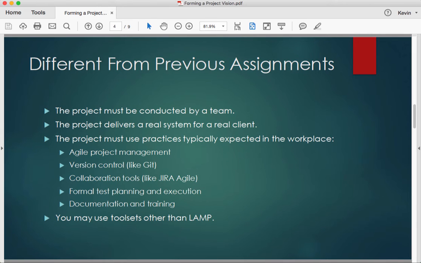Okay, so how's this different from previous assignments? Well, the project must be conducted by a team. This is a team experience. And the interesting thing is that's typically what we're going to have in the workplace. Yeah, you'll get individual assignments in the workplace, but more typically, you'll be working with a team. So potential employers are going to want to know that you've already worked on a team and that it's worked out well. So having an experience you can point to is what we're all about here.